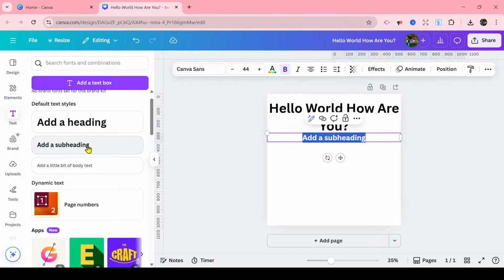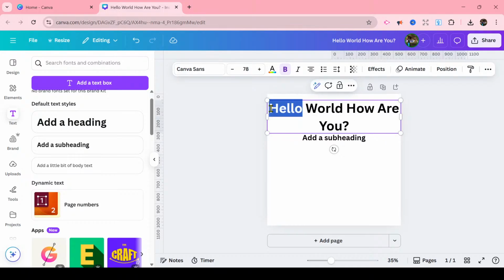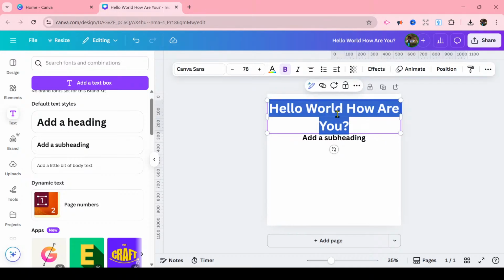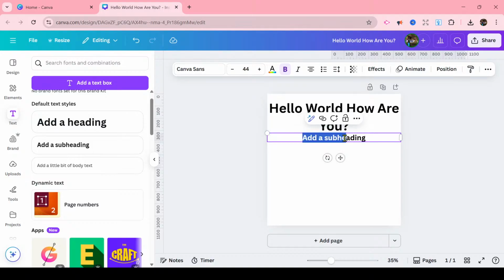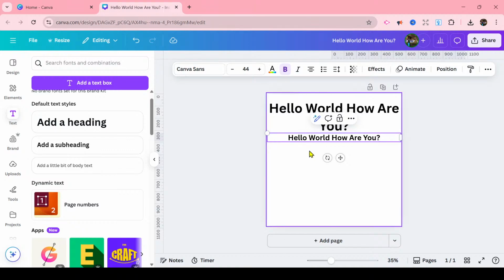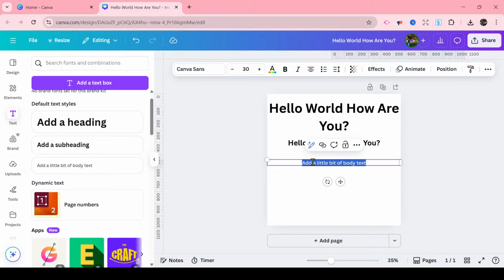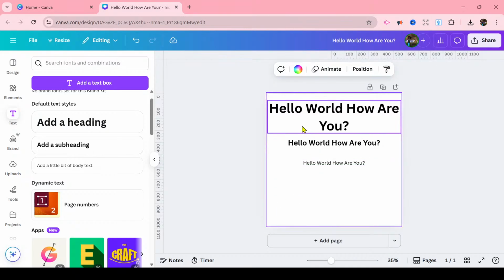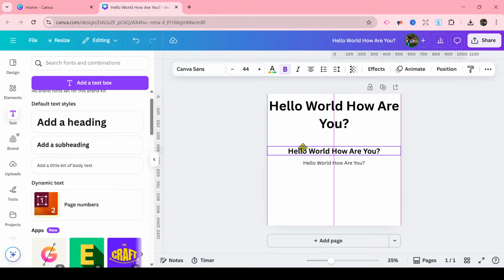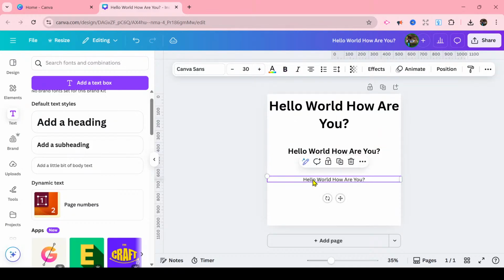Now let us check the subheading. Here again, add a subheading. I'm going to select the same text, copy it, and add it in this subheading box. Let us add here, hello world, how are you? Now you can see the difference, right? Now let us check the body text also. Here it is. Again, I'm going to paste whatever I have copied. Now listen carefully. Here you can see three different styles. One is the heading, the other one is subheading, and the other one is the body text.